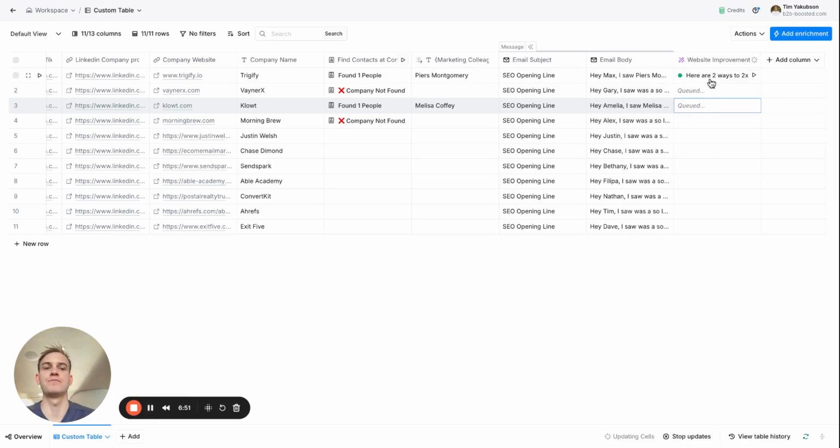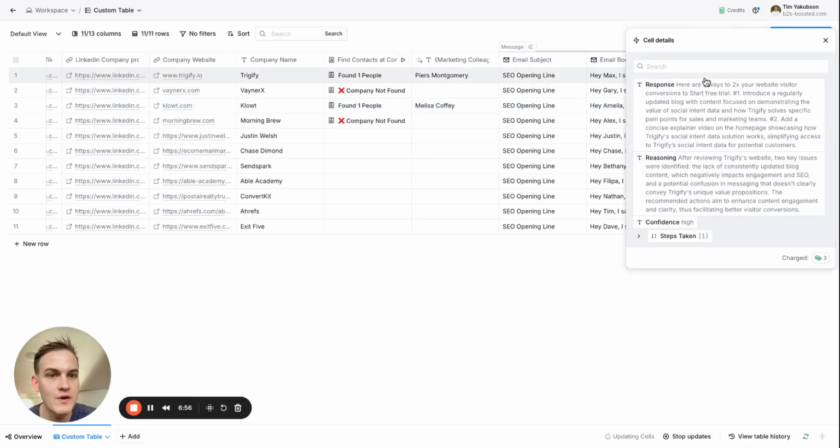As you can see right now, the actual opening line follows our prefix. Over here it says, here are 2 ways to 2x your website visitor conversions. To start a free trial on your website, introduce a regularly updated blog with content focused on demonstrating the value of social intent data and how Triggerify solves specific pain points, and add a concise explainer video on the homepage showcasing your solution. Once again, these are actually pretty good, and if you prompt it even a bit more, it'll give you even better ideas. Especially when you're sending at a big volume, which you probably will be doing inside of Clay anyways, this is a great icebreaker.